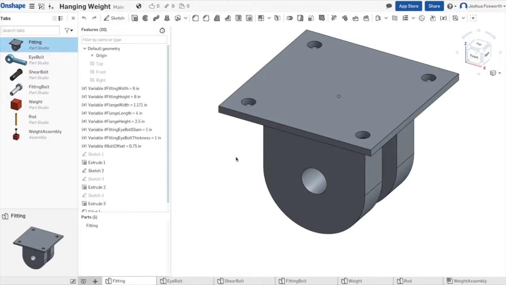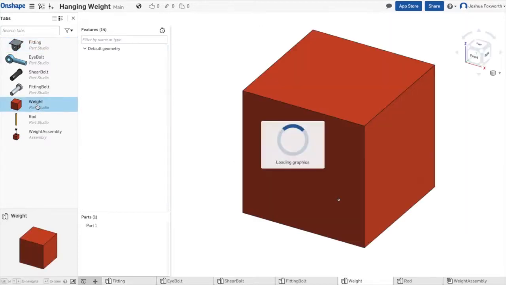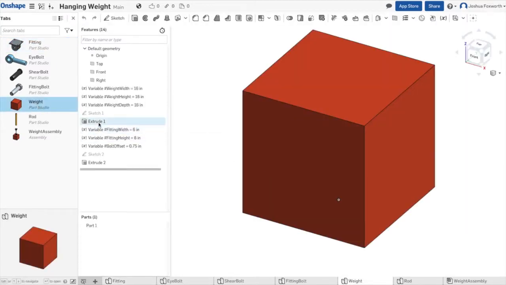Also remember that each model is built top to bottom in the feature list. So in order to use a variable, you have to have it declared higher up in the feature list, which is why we simply move all of them to the top of the list once they're declared.